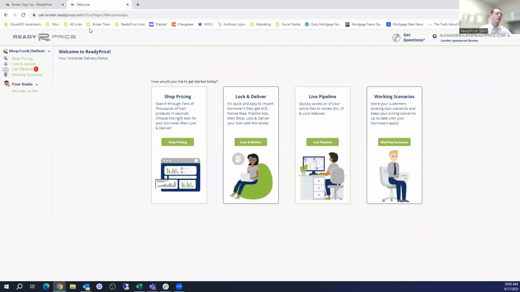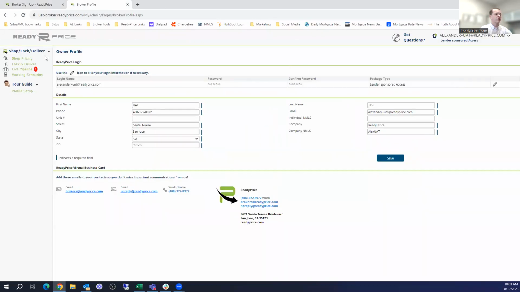When you first log in, the initial page you'll be dropped on is the owner profile or the LO profile page. And make sure that all your details are filled in. These navy markers that you'll see throughout the platform are going to be your required fields. So these are ones that need to be filled out before you can move forward and set everything up.